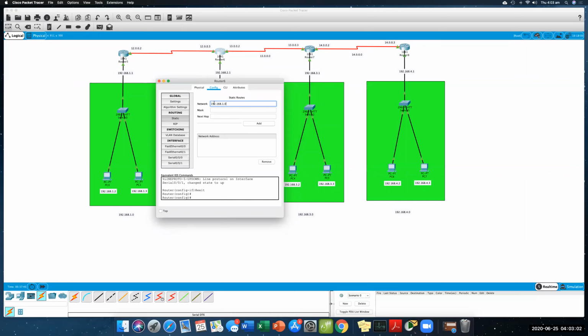192.168.1.0. Subnet mask will be 255.255.255.0. And through this port, you can go to that network. So you will type here 12.0.0.2. And now you want to go to this network, same way, type 3.0. And next hop will be this one. Through this port, you can go to this network. So it's going to be 13.0.0.3.